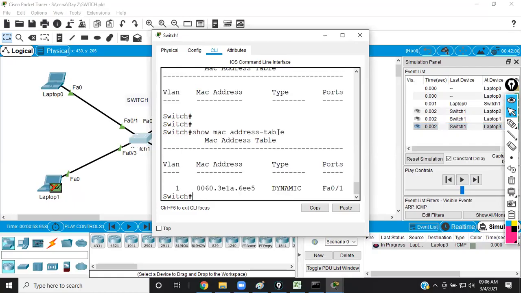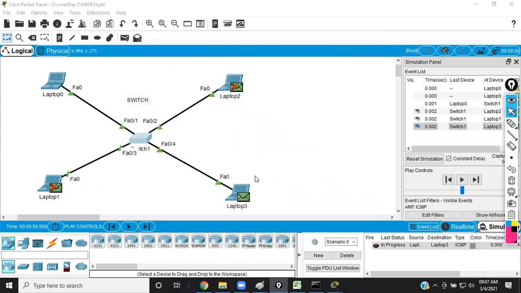Now open your switch. Again, check the entries. Now we have one entry. When your packet reached the switch, at that time it checked: we are receiving some packet from laptop 0. What is the MAC address of laptop 0? This, 00606EE5. So it makes one entry in the MAC table. This is our MAC address, and we received the packet on which interface? This interface, F0/1. So we have to mention here F0/1. Right? Now your laptop 3 is trying to send the reply packet.